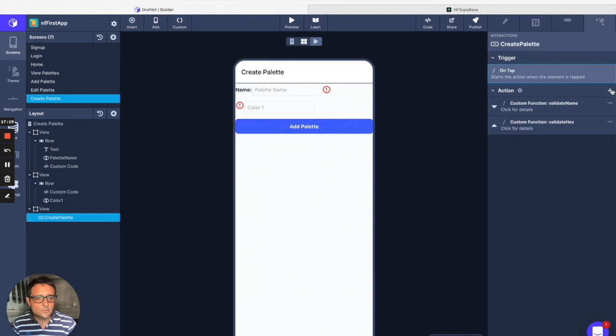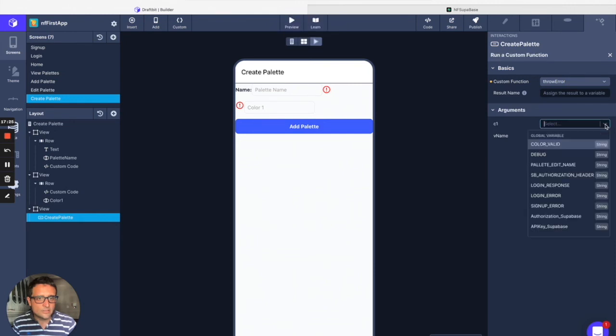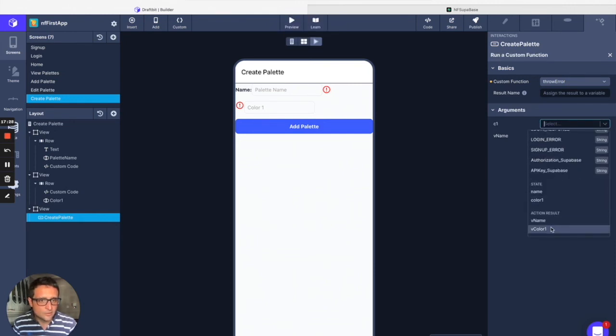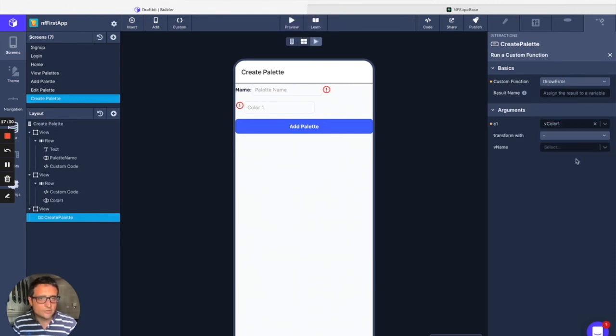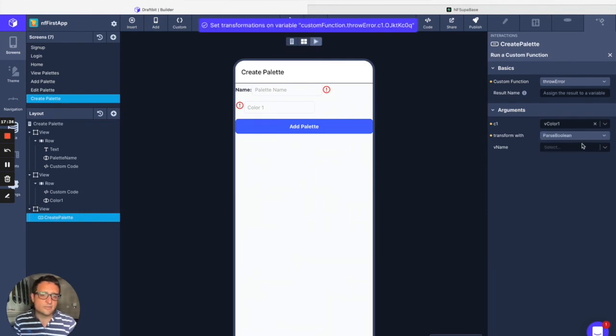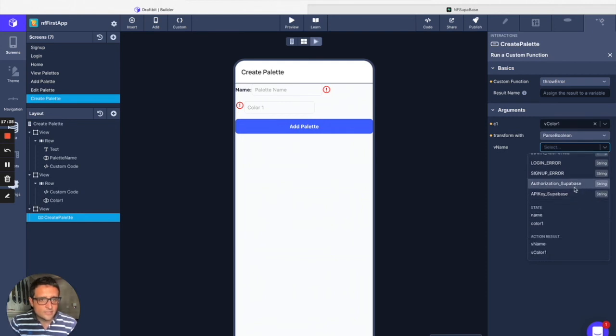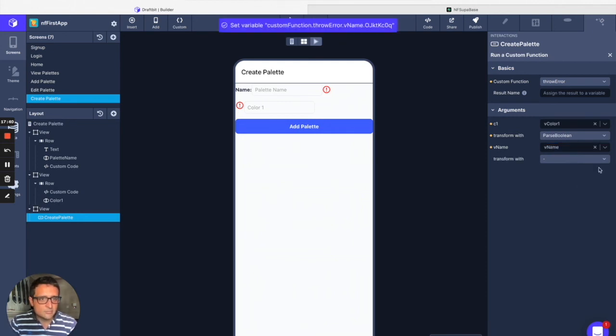Next we're going to run the custom function throw error. So here we want to take, for the color 1, the valid color 1 result, and as I touched on, we want to pass boolean this because we've had to return back a string. And again in here for vName, we're going to pass in vName, and again we're going to pass the boolean.